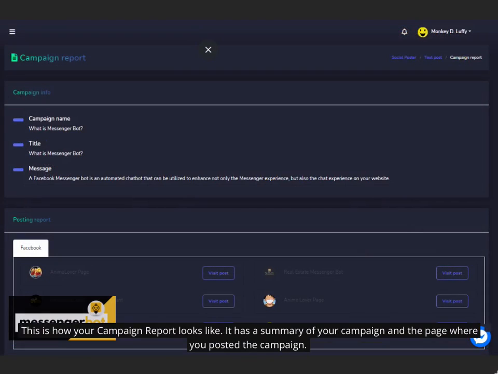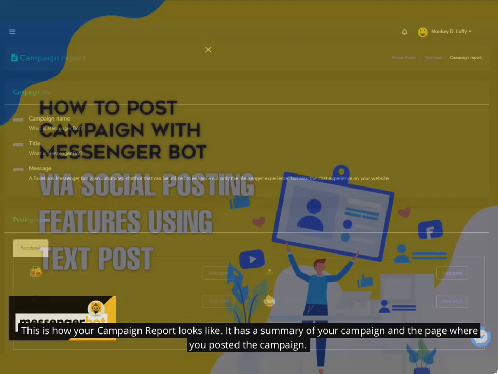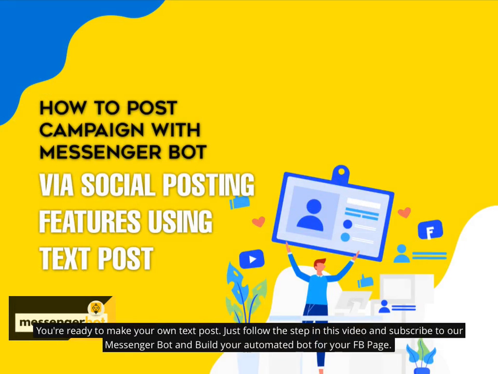This is how your campaign report looks like. It has a summary of your campaign and the page where you posted the campaign. You're ready to make your own text post.